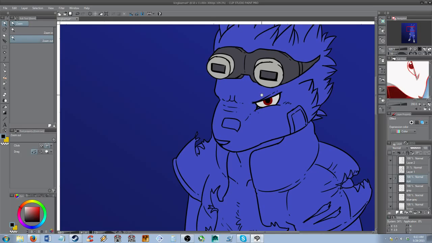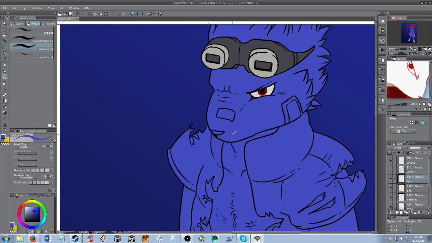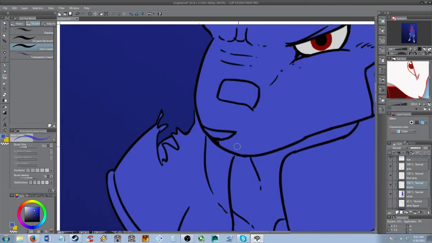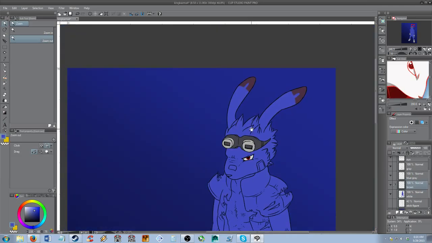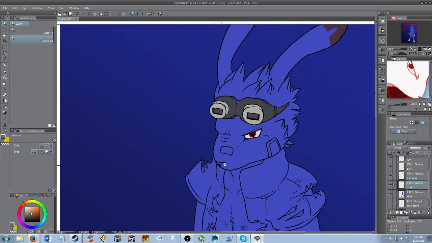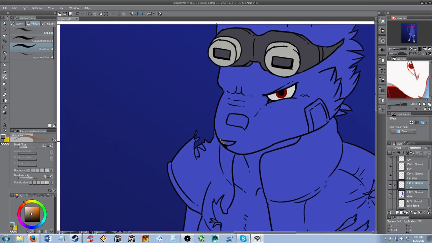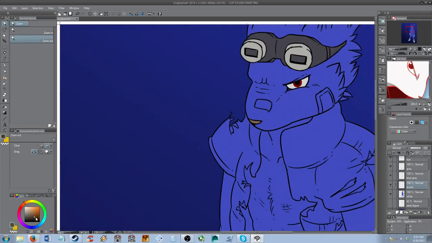His nose looks a little brown. So we're just gonna go back to the brown layer and fill up the nose like that. Whoops. Let's take this color. Okay, a little darker.